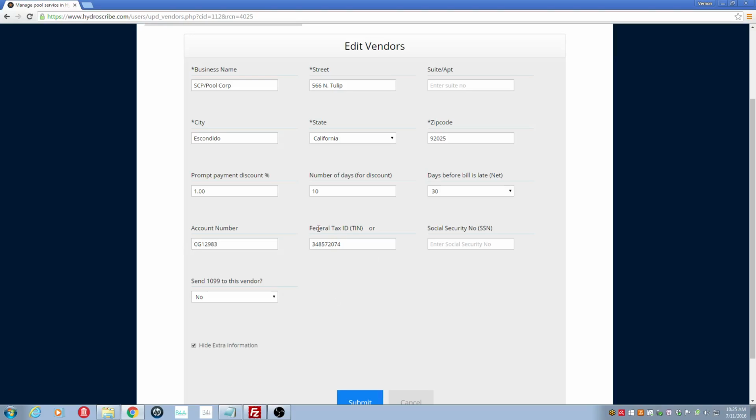Next field over is the Federal Tax ID or TIN. This is a number that the IRS assigns to a company when they file their taxes. Now this number is normally given to a corporation. For small companies, sole proprietorships, they usually don't have a federal tax ID number, and they usually use their social security number of the owner or their company name. Your accountant will give you a better idea of how to enter that information to identify that vendor.